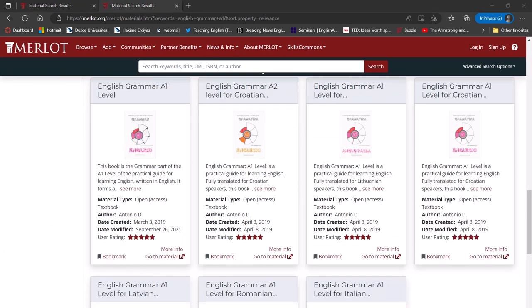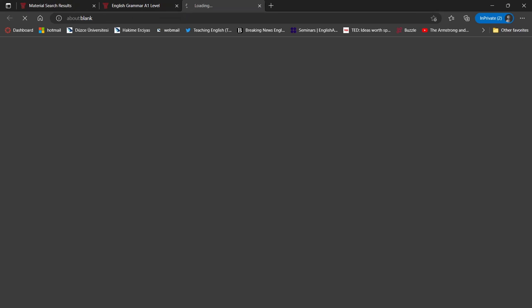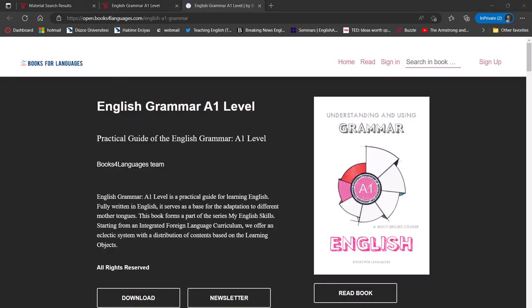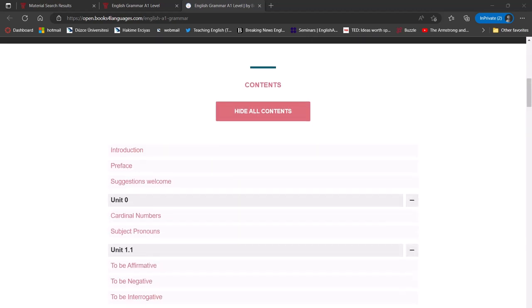I am interested in this English Grammar A1 Level Open Access textbook. I'll click Go to Material here, which will open another tab. There we go, we're in the textbook. We can download it or interact with the content by selecting specific units here.